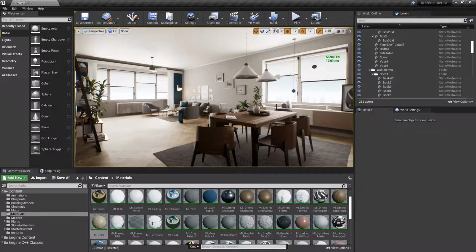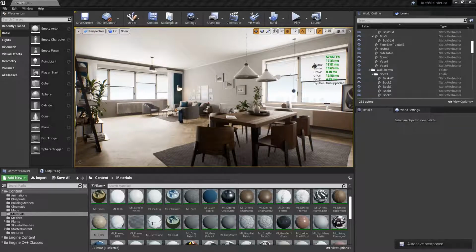I'm going to bring my console back up and type stat unit, and that's going to give me the actual amount of time in milliseconds for each aspect of the rendering pipeline. So the game timing, that's going to be CPU. Draw, that's the CPU telling the video card to render things. And GPU, that's how much time is spent on the GPU. And so basically you can see where your bottleneck is. So it looks like my bottleneck is going to be in GPU time here, which is about 17 milliseconds.